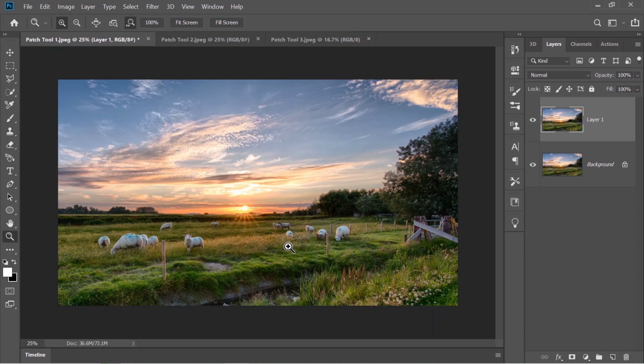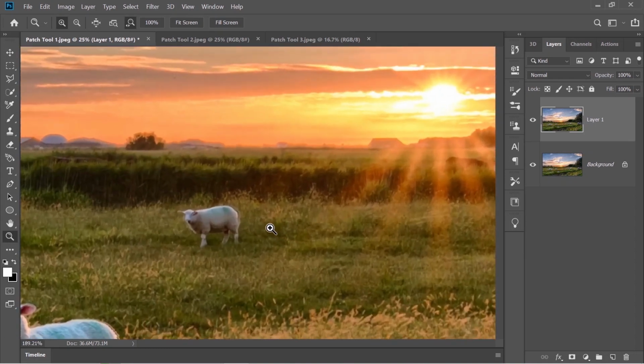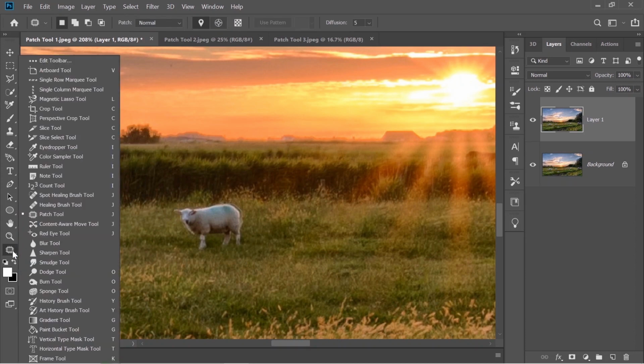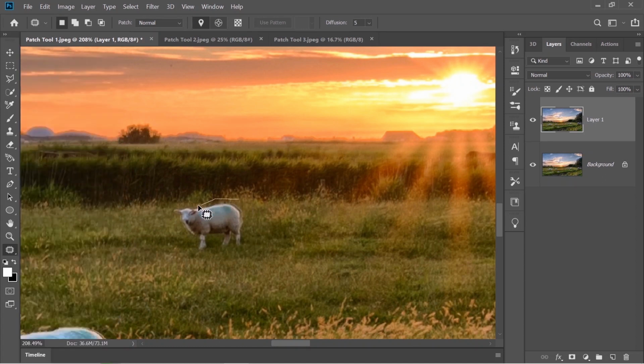Now, let's say we want to remove this sheep over here. We just have to select this sheep, patch tool over here. Just select the sheep roughly. I think that's okay. And just drag it like this. Yes, that is okay.